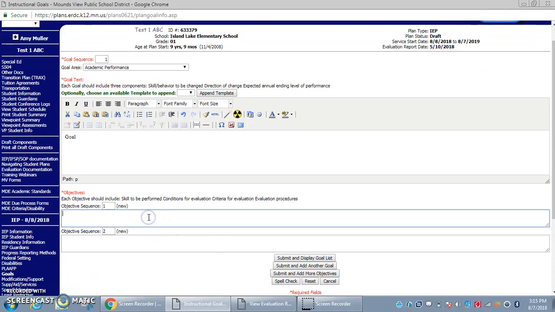So you can enter in your information for Objective 1, and you can type in Objective 2, and now maybe 2 isn't enough. You have 3 or 4 that you have in mind to address this goal area. So say this was enough, I could hit Submit and Display Goal List, and it would take me to a list of my goals if all I needed were 2 objectives. I could also hit Submit and add another goal, so that would be submitting this one. If all I needed were 2 objectives, it's going to take me to a fresh page so I can start to write another goal. Or I can submit it and add more objectives. I'm going to add more objectives.